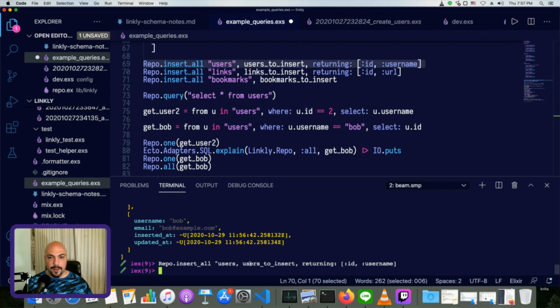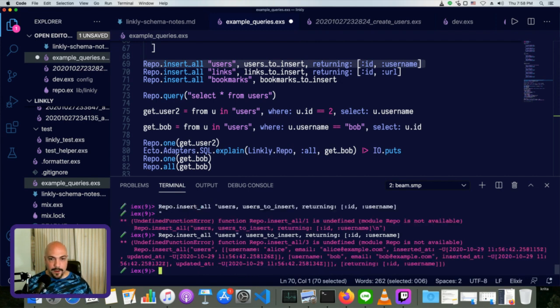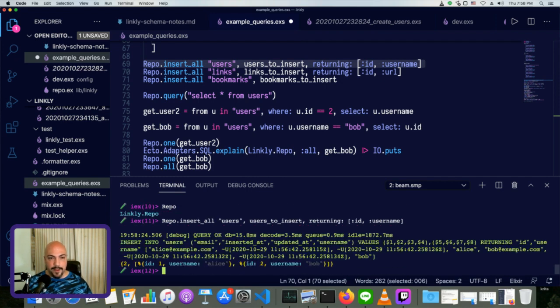And looks like we have a mistake because there was no closing quote. I'll close the quote. We'll get an error. Then I'll go back and do this correctly, or not. Let's see here. Users to insert. Repo insert all undefined module. Repo is not available. Oh, I must not have gotten the alias copy. So alias Linkly.Repo. Now repo. Okay, repo is available. Go back, run that. Okay, so we got two things inserted.